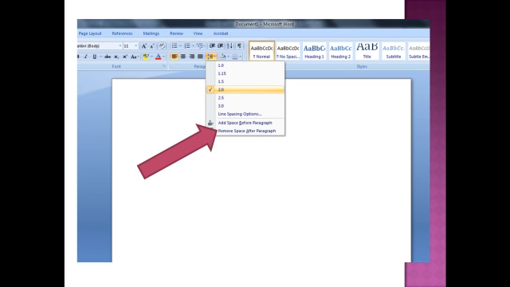If you don't click Remove Space After Paragraph, Microsoft Word will automatically insert an additional space between paragraphs. Every time you hit that Enter key, it's going to insert an additional space. So make sure that you click on Remove Space After Paragraph. If you drop this down a third time, that Remove Space After Paragraph won't even be there. They'll both say Add Space.